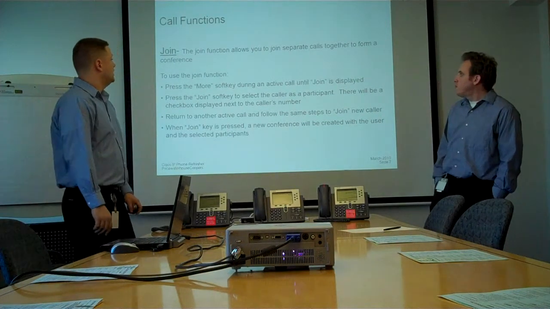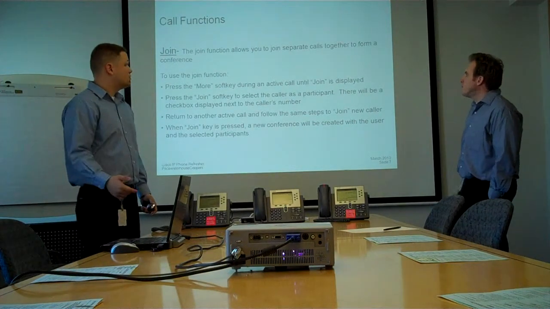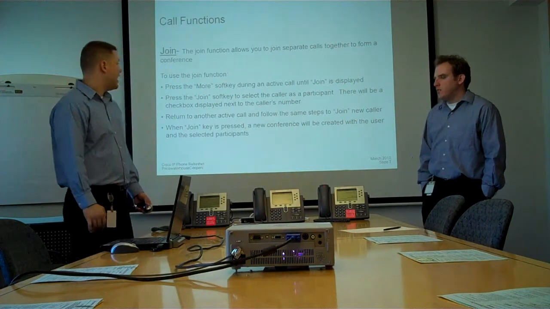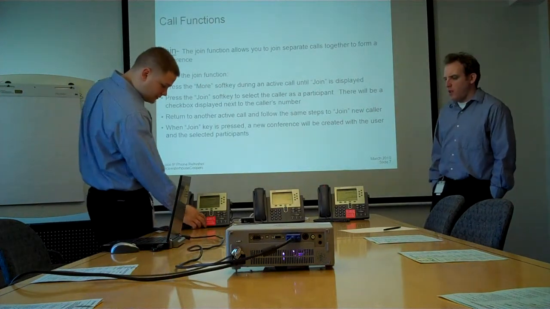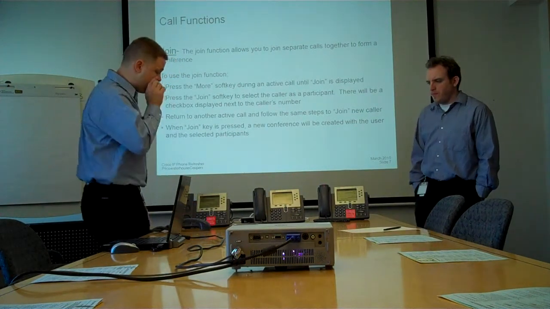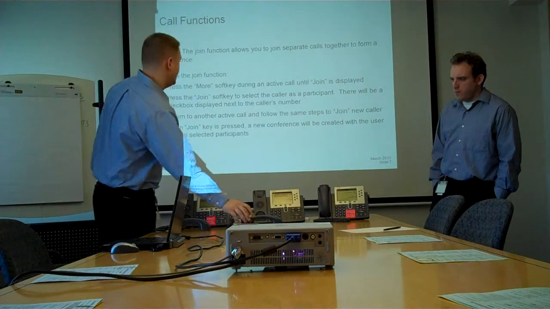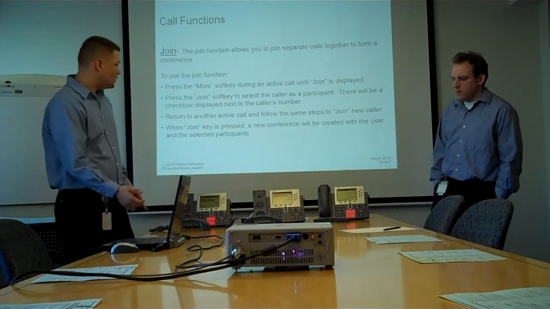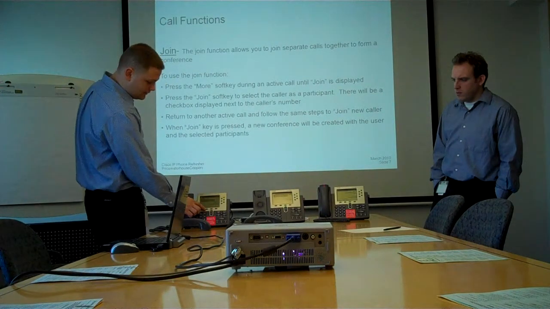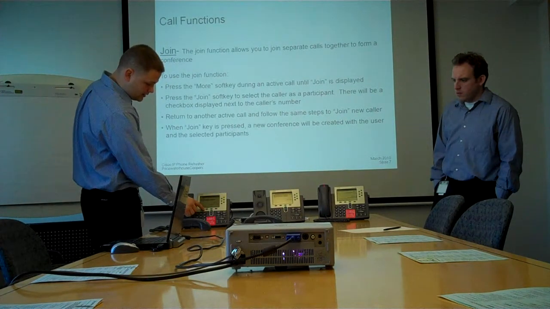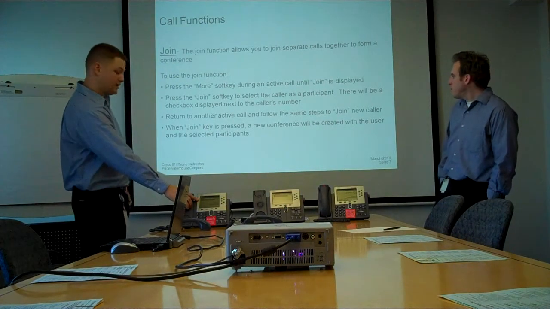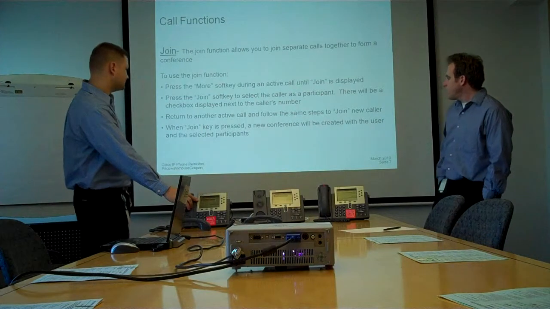The join function. The join function allows you to join two separate calls together to form a conference. So if I have an active call, we're going to dial 4402. I'm going to pick up this call here. So now we have an active call. What we're going to do is hit the more key until you see join. Now I see join here. Join actually selects a check mark next to the participant's number.